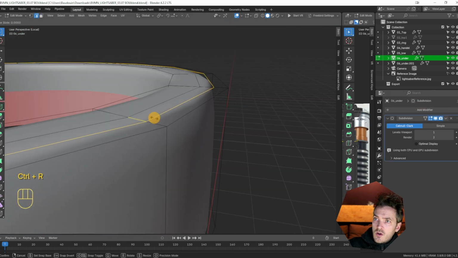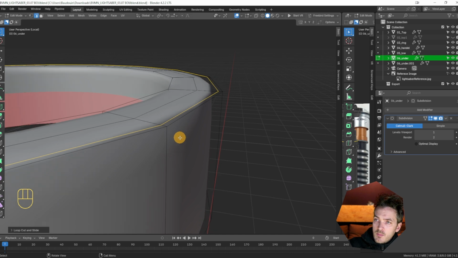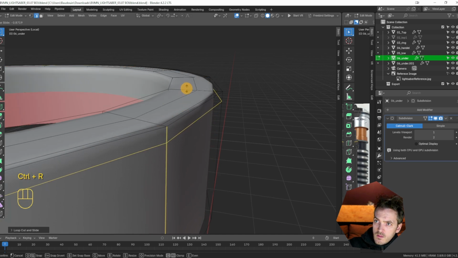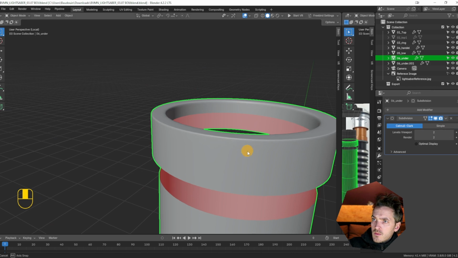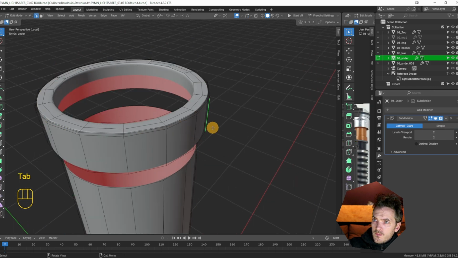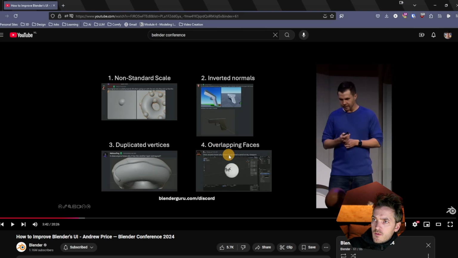Now the curvature is off, but if we put the extra loop cut in with this option off, we have good control over the curvature. So that was overlapping faces. So we had inverted normals, we have overlapping faces, and now we will do duplicated vertices.